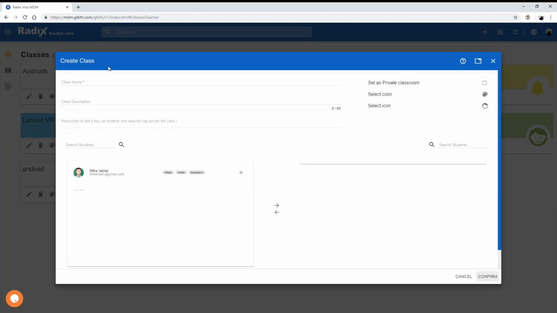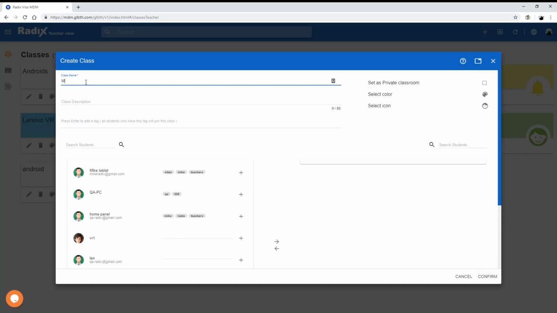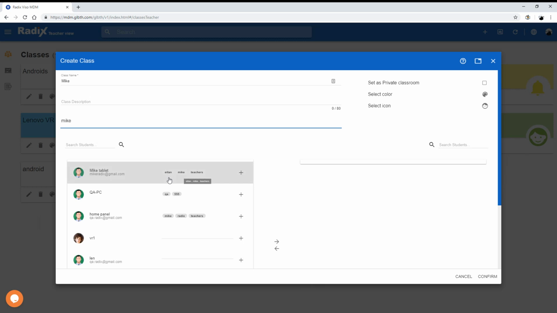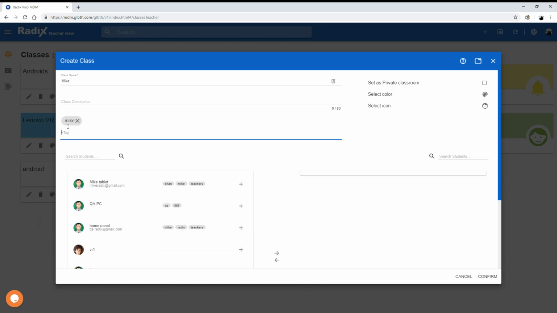Click on plus, name the classroom. I'm going to call it Mike. I can also add a description. And at this time, I'm going to include all the students that have a tag called Mike. You can see here that this one has a tag called Mike, and there are other ones that have that as well. Click enter.